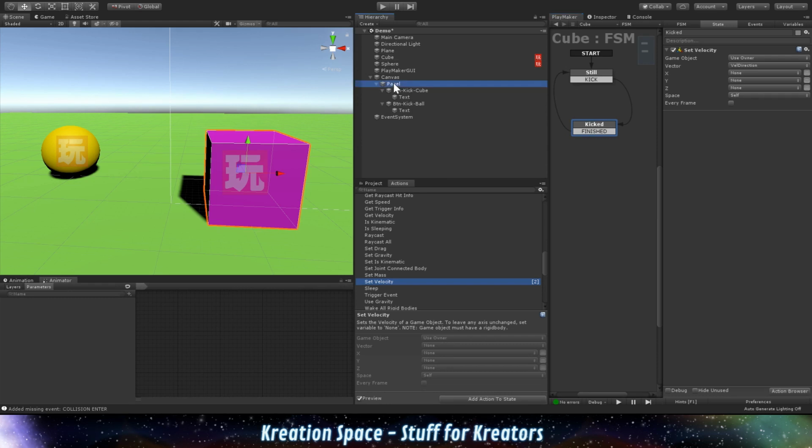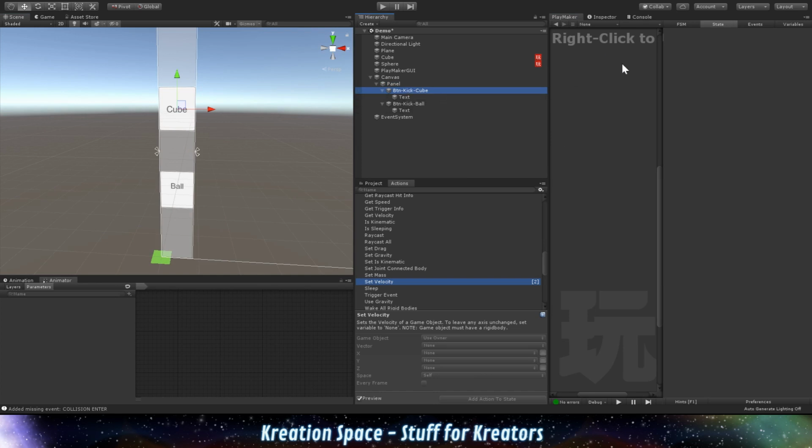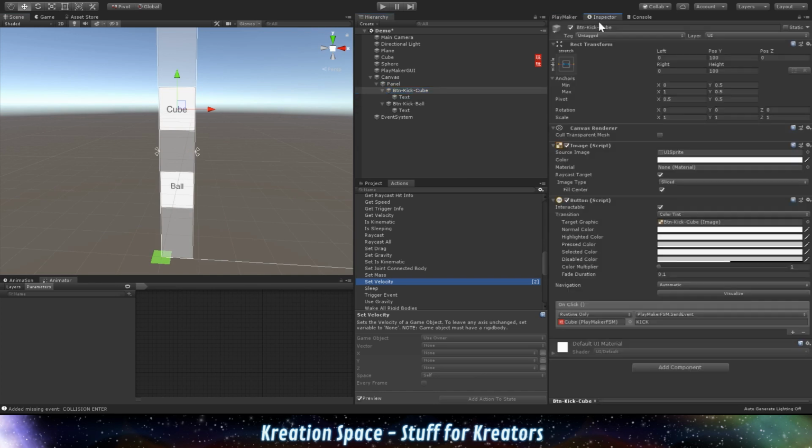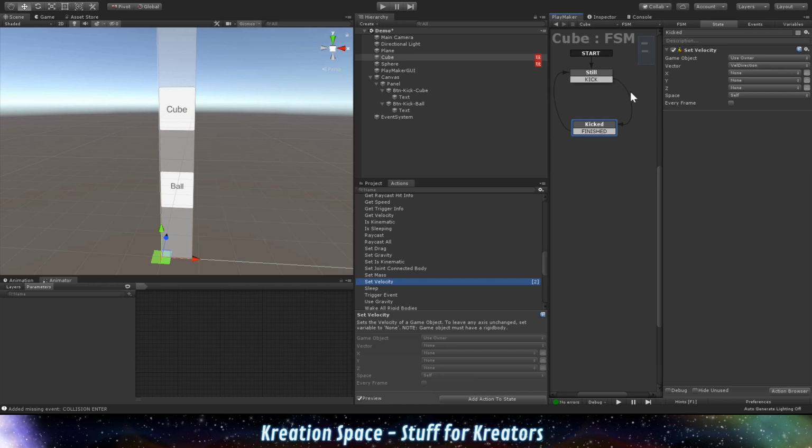We have a panel, and the panel has two buttons, and in the inspector, the buttons use the on-click event to, on the cube for instance, send the kick event, which makes the cube take this transition here, which of course adds the velocity. So that's how the whole thing is wired together.